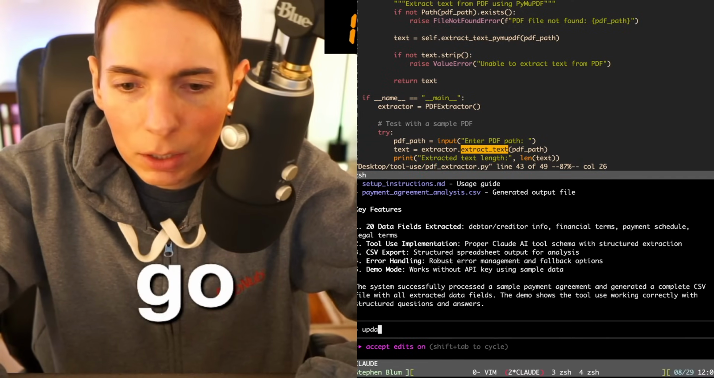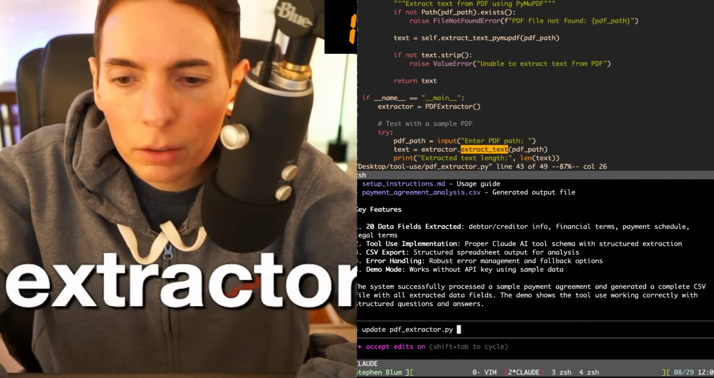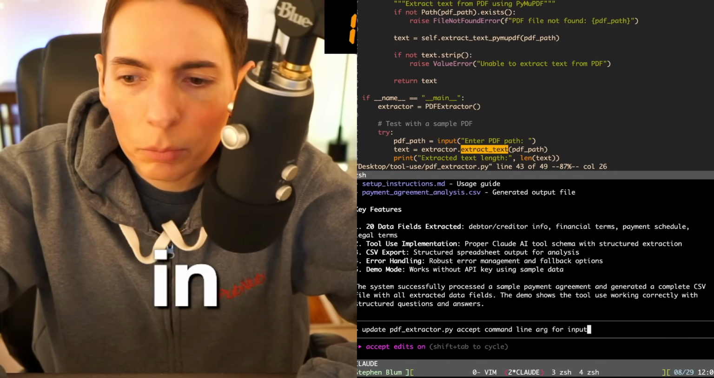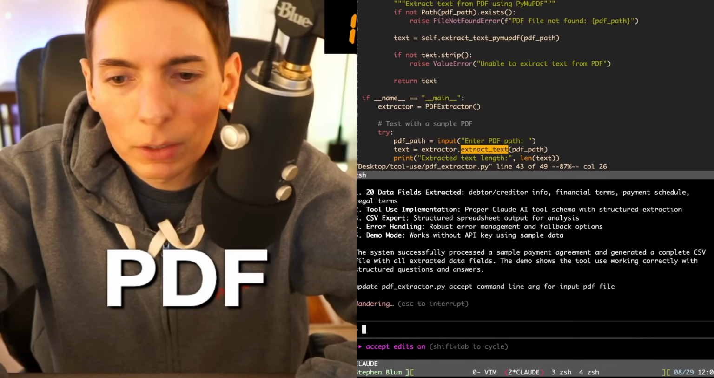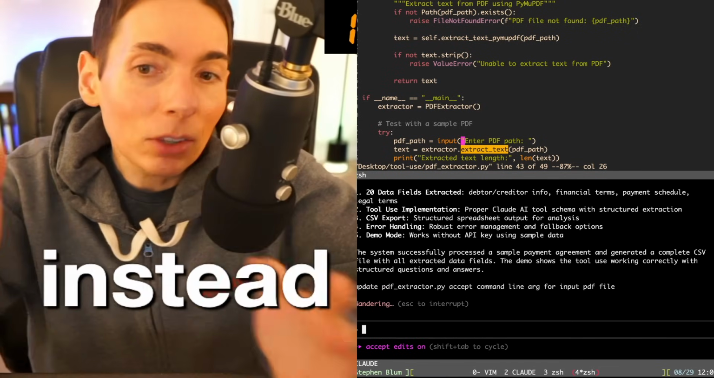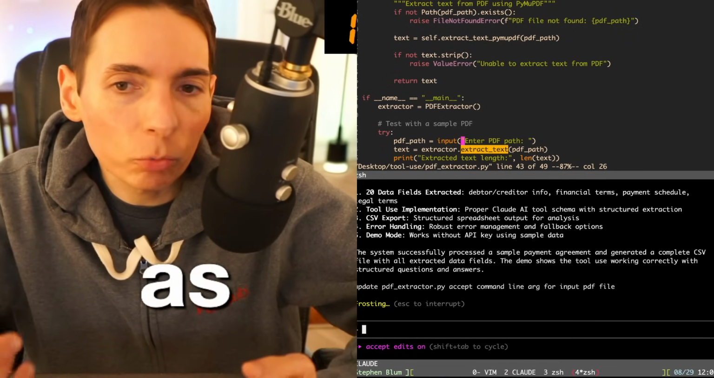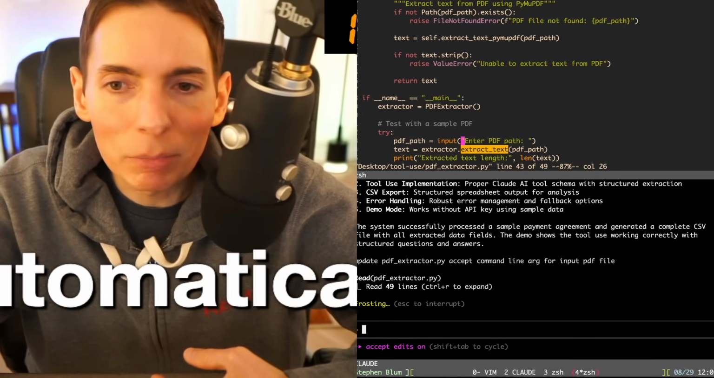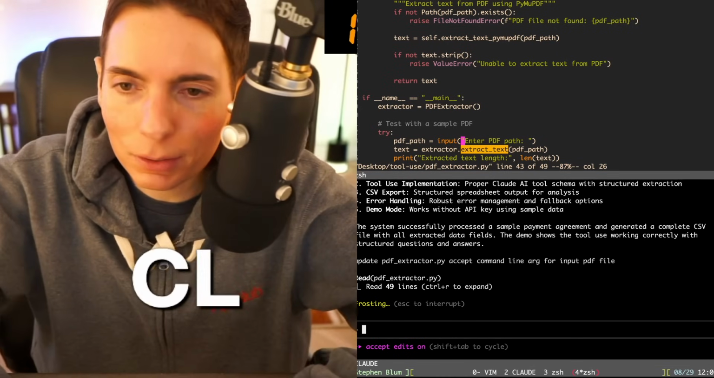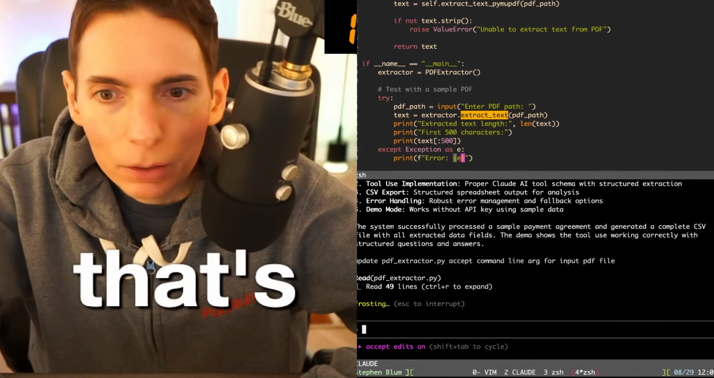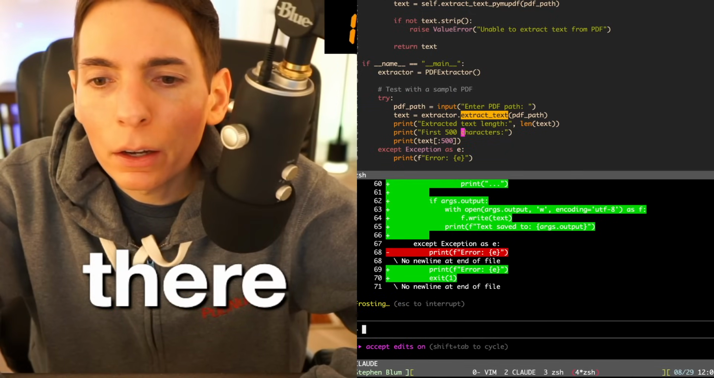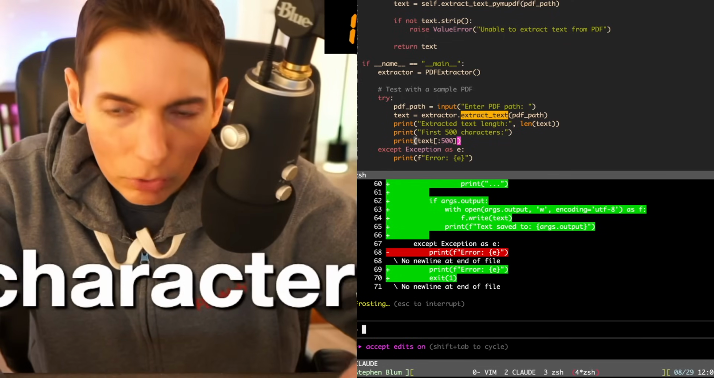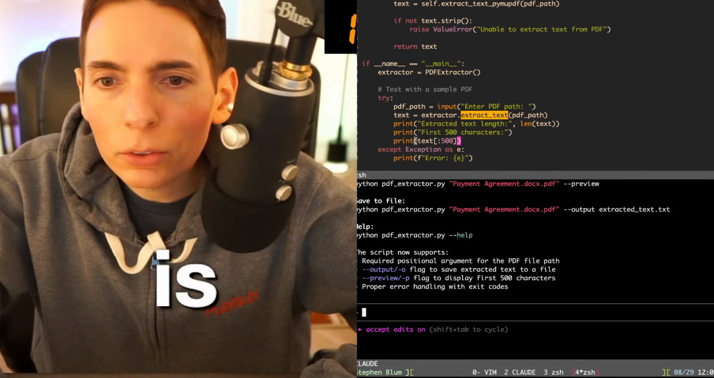Here we go. Update PDF extractor. Accept command line arg for input PDF file. There we go. All right, so now that'll update that. So instead of it asking from it as a prompt when you run the command to say enter the file, I want it to automatically let me do it right there from a CLI argument. So that's the idea. Okay, so we're making a little bit of change there, and then extract text length first 500 characters. Okay. So this is, okay, so gotcha.